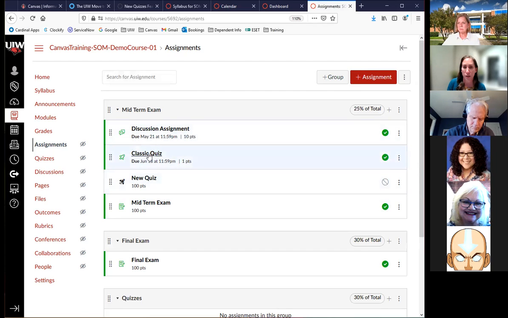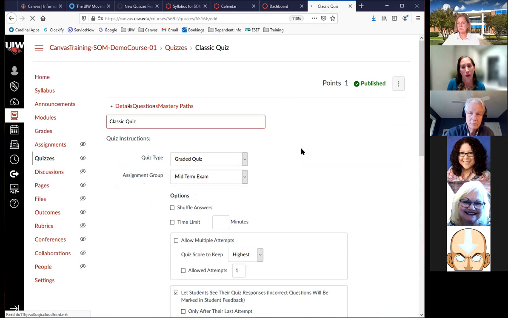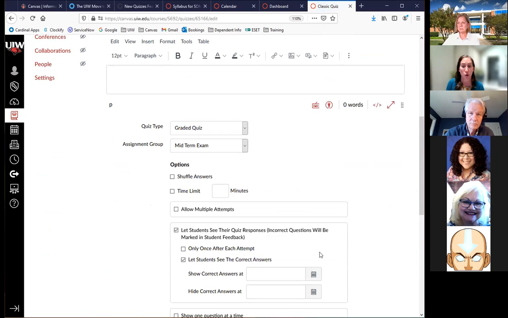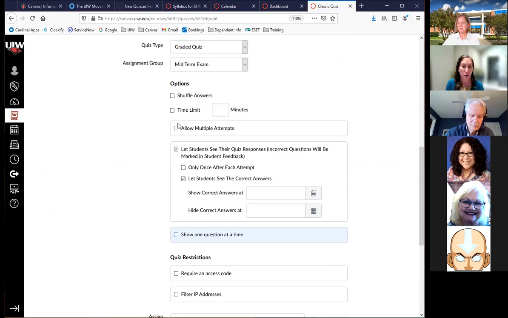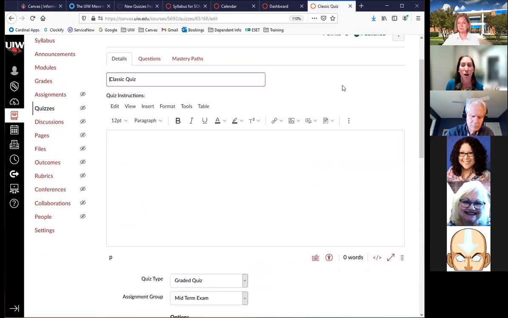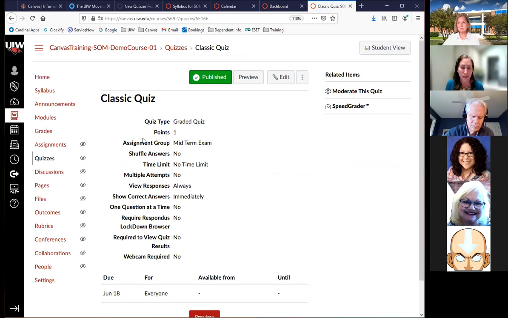I'm going to go into this classic quiz. You'll see this particular quiz, you don't have the option to not have it count towards a grade. That's because classic quizzes has surveys and practice quizzes as a feature. So that's a choice, whereas new quizzes is taking that away, and new quizzes will have the option to not apply this to the final grade. So it's one of the biggest feature changes.